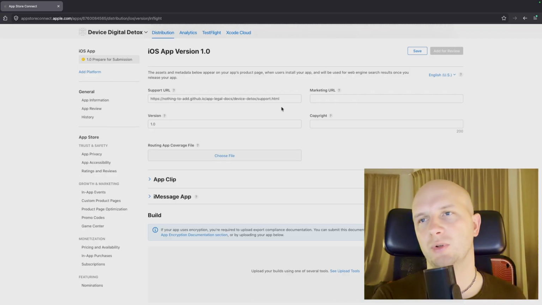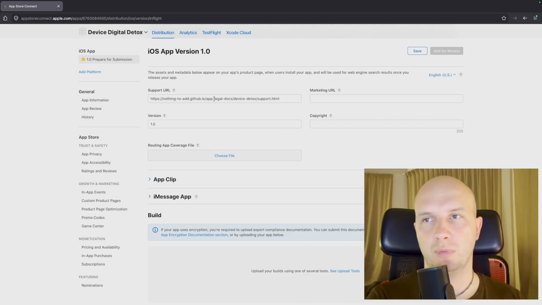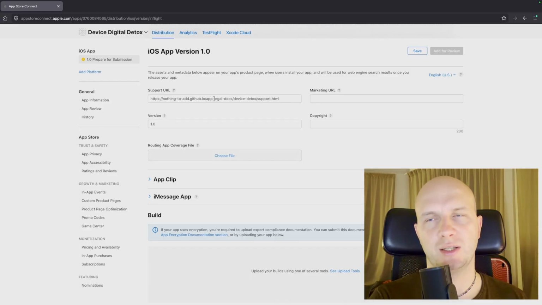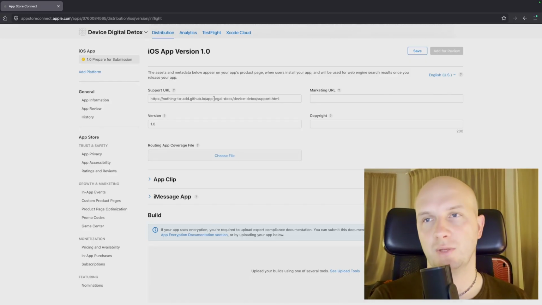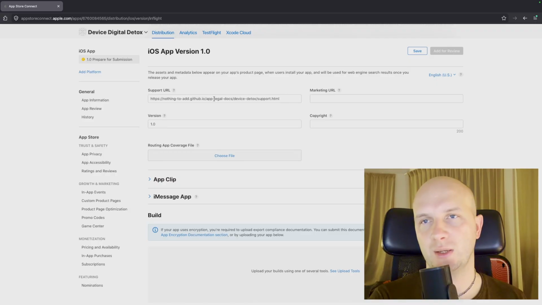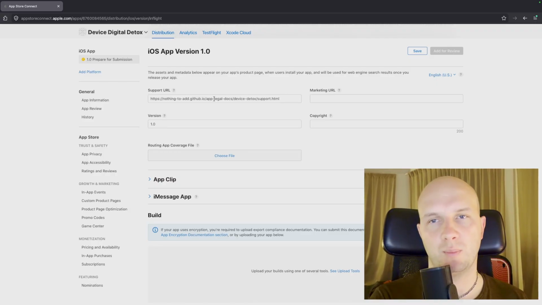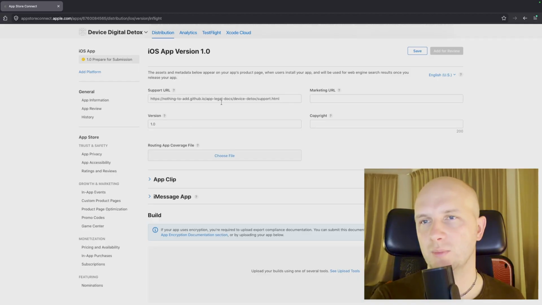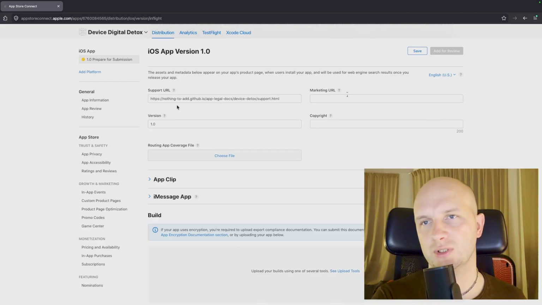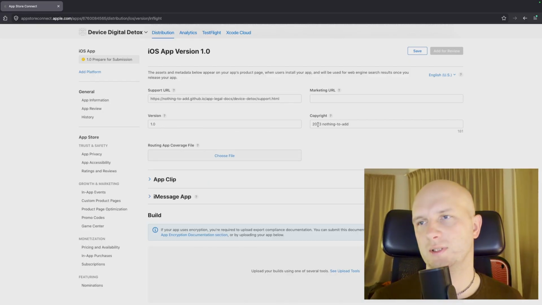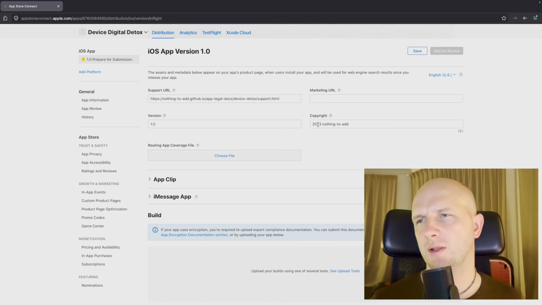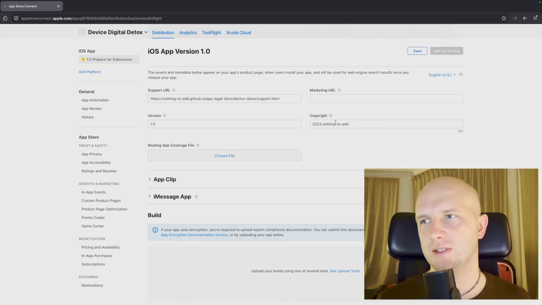This support URL must be the same as the one you placed in your application. So somewhere in the application, in settings or the about section, you must have the same support URL and privacy URL. They must match. Marketing is optional, version is 1.0, and copyright is just a legal matter. I put the year when I started my development and my nickname, but basically it's not so important what you place here, it's just up to you.